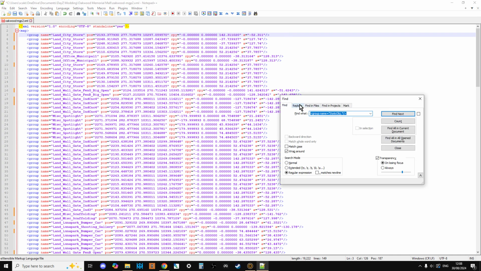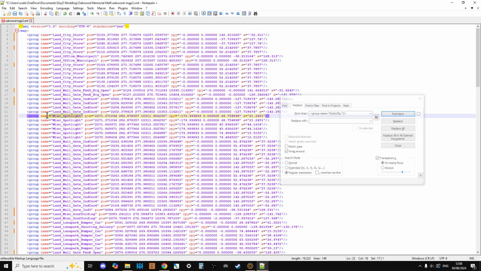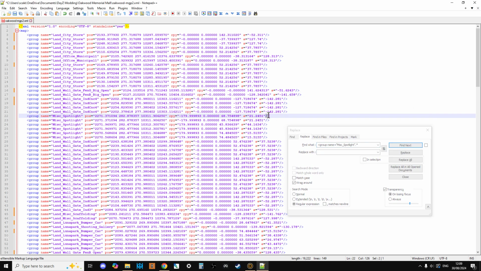So let's do Control F, so find and replace. So let's do it with miscellaneous spotlight this time. So we know all of these misc spotlights start with that, don't they? So we could copy that. So I want you to find that, but I want to put a dot and an asterisk in, because I know they all end with that. So we copy that out.